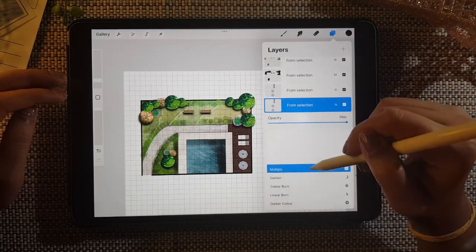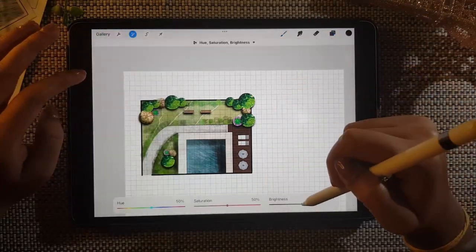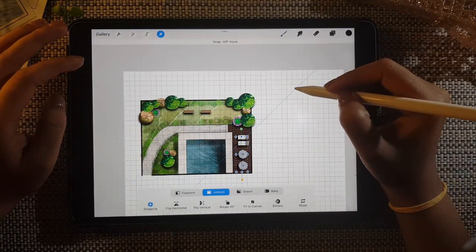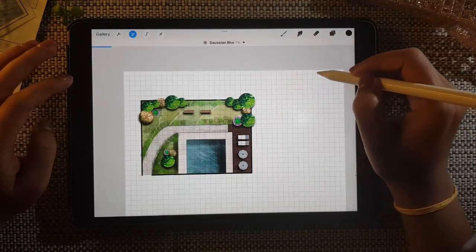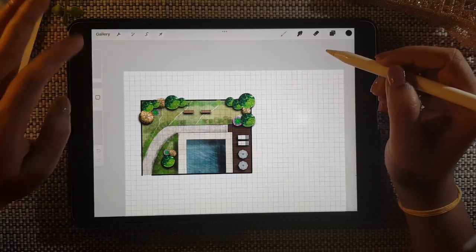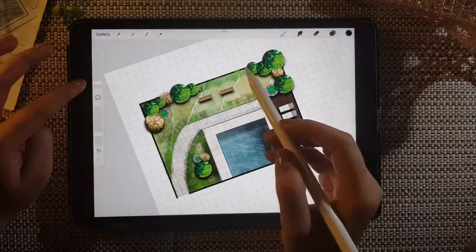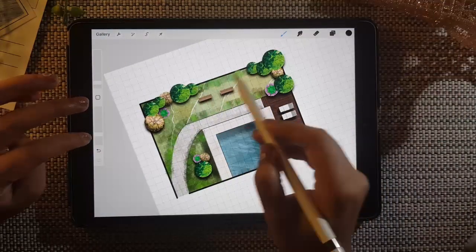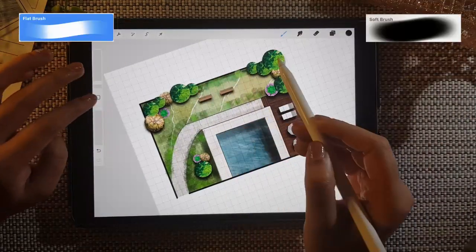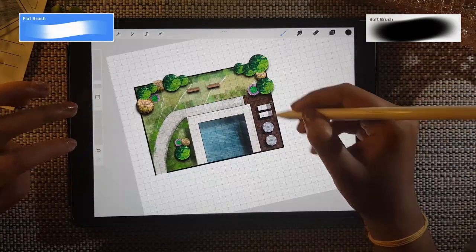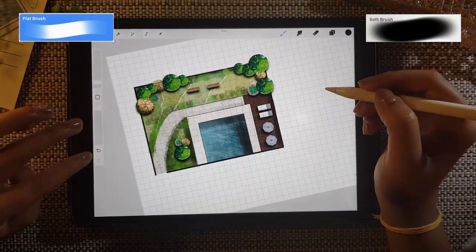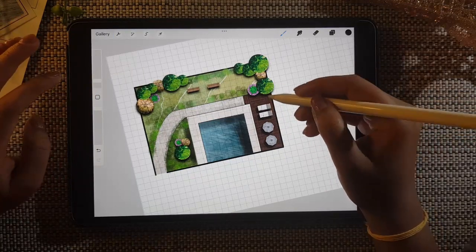And I'm repeating the same steps for the objects as well, using the Gaussian blur. So there you go. And also you can use either the soft brush pen or the flat brush, and using the black color, create the shadows beside your walls.